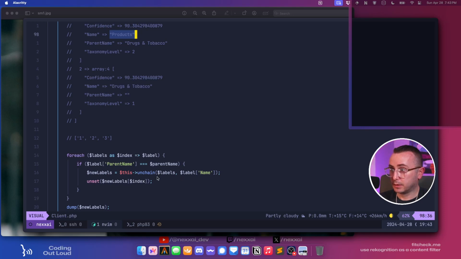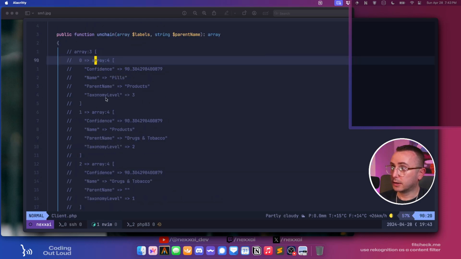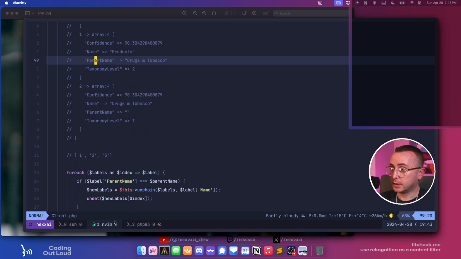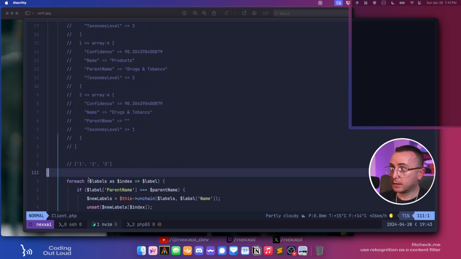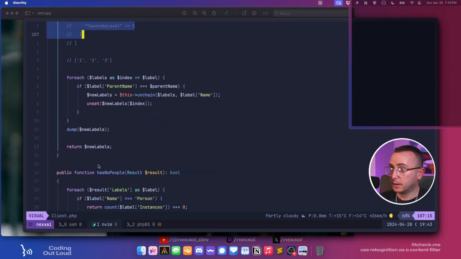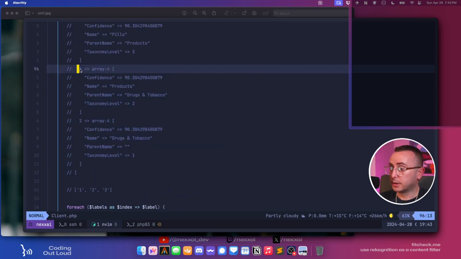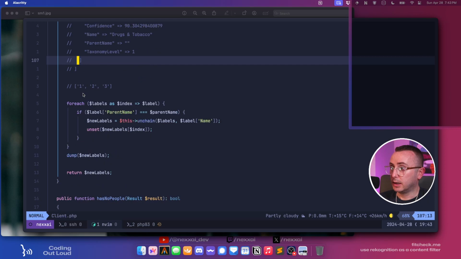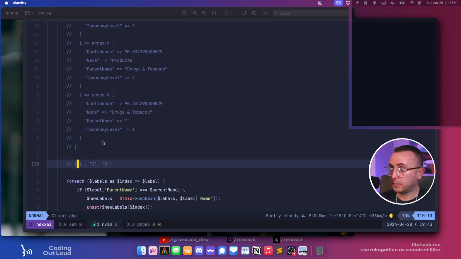Labels, okay. So then we're currently in this iteration of the loop, so we should be unsetting 0 and then returning back this new labels. So it should be just this. And then we're on this level, so it should unset 1, and then it should unset 2, and then it should be empty.